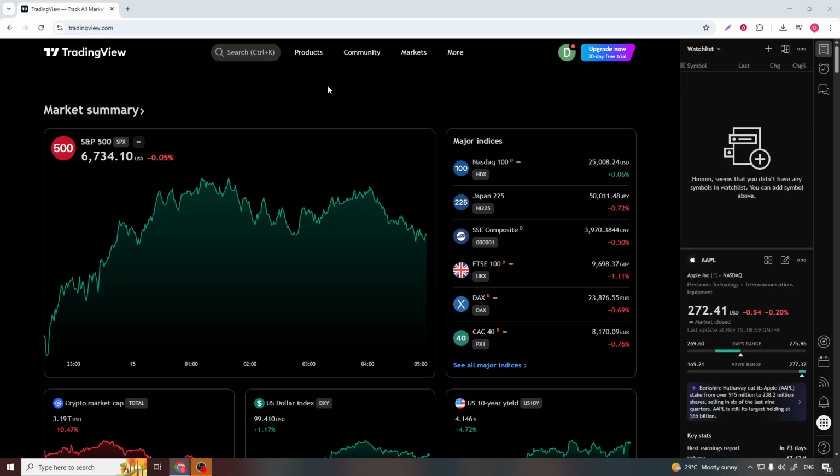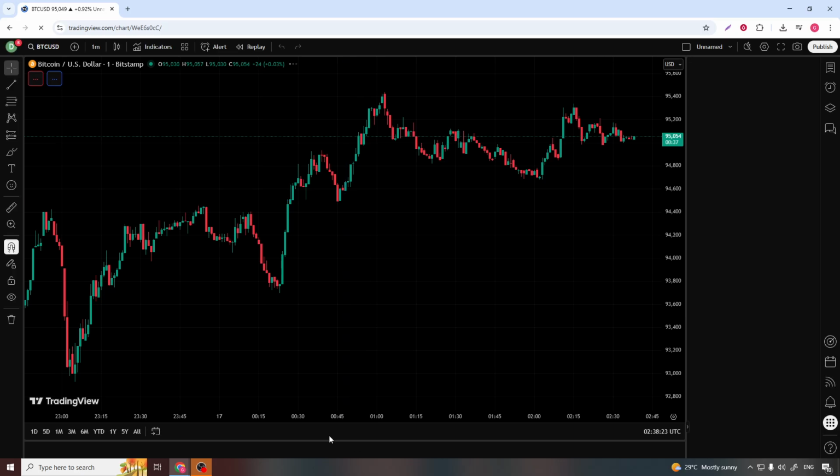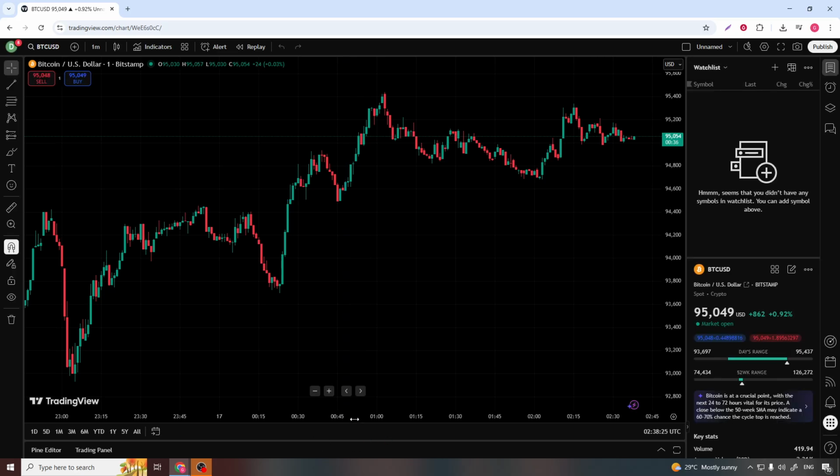Now, one of the key features you'll want to access is the Supercharts option. Direct your gaze to the user toolbar, and there you should spot the Supercharts link. By clicking on this, you'll be transported into a world of comprehensive charting, highly beneficial for your trading analyses.